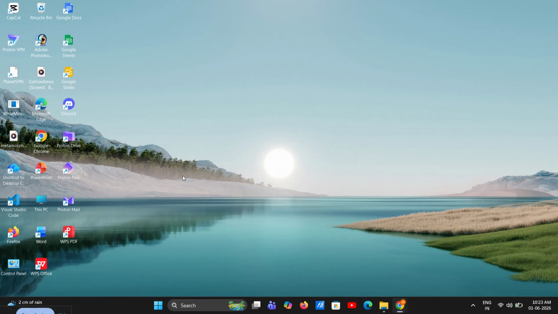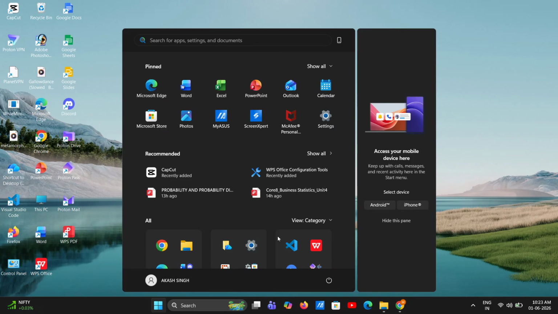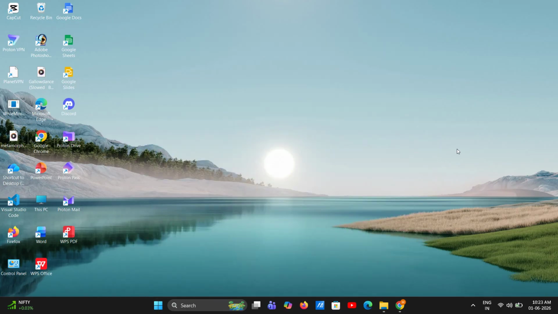Alright, let's get started. First, open File Explorer. You can do that by clicking the folder icon on your taskbar, or by pressing the Windows key and E on your keyboard. Once File Explorer opens, look at the left sidebar. This is where you'll see your common locations, including Quick Access, this PC, and possibly OneDrive.